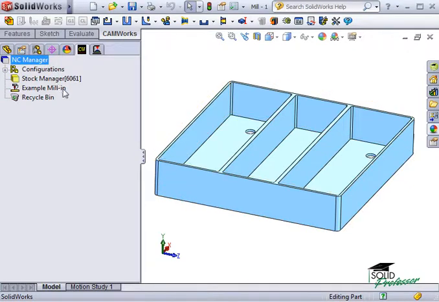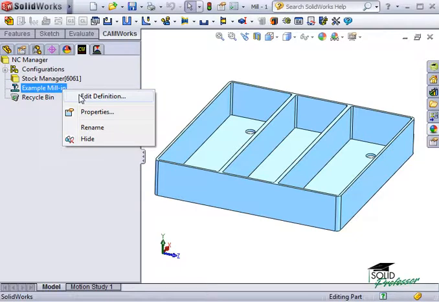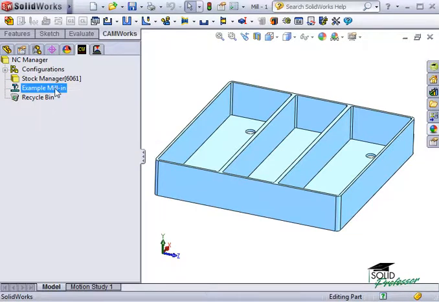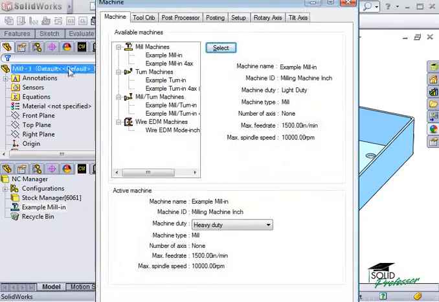This is the icon that will be used to define the machine tool definitions and the post-processor. By default, I have a machine called Example Mill Inch selected to machine this part. The feature tree here behaves just like the feature manager tree in SolidWorks. If I right-click, I can select Edit Definition to make changes, or I can simply double-click the machine node. This is the Machine dialog box.